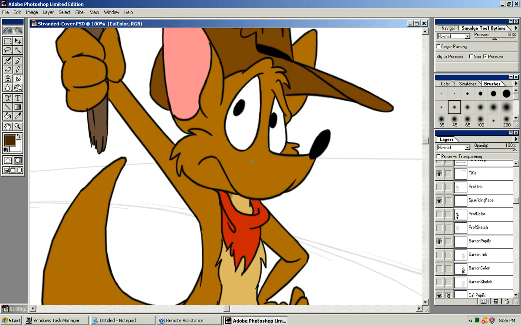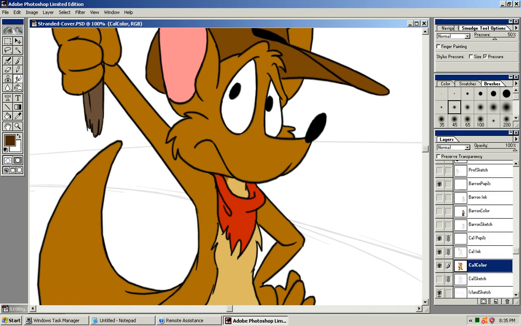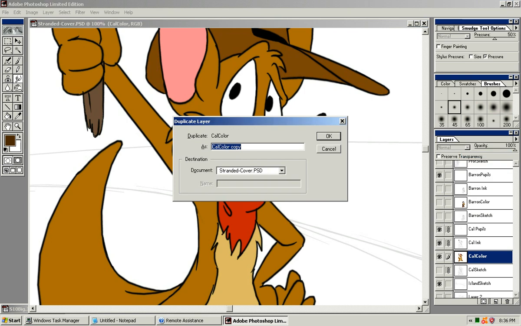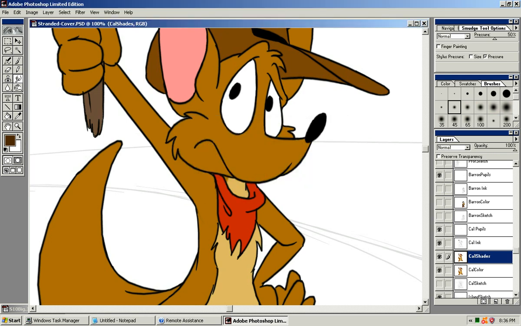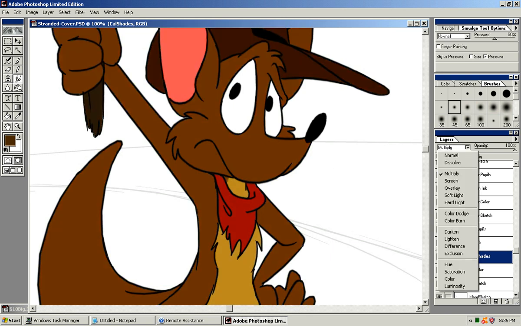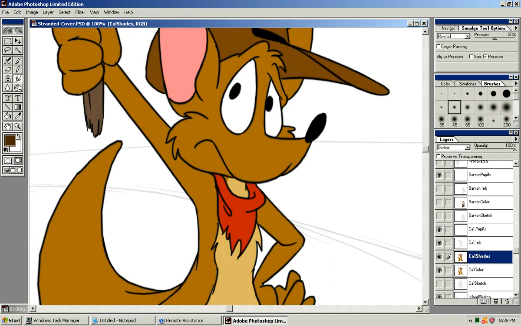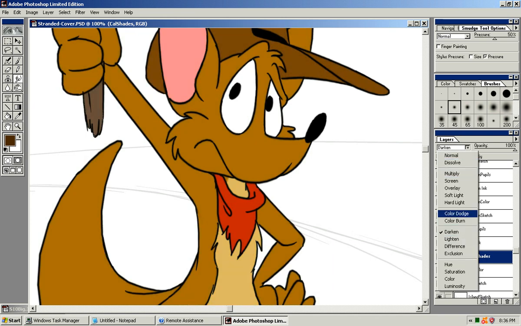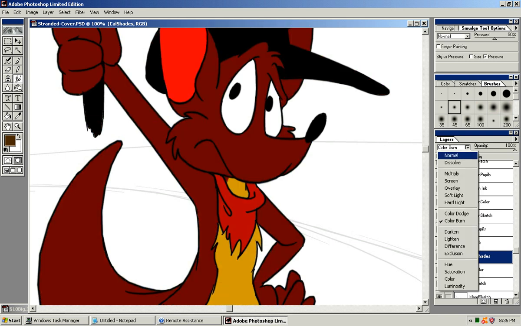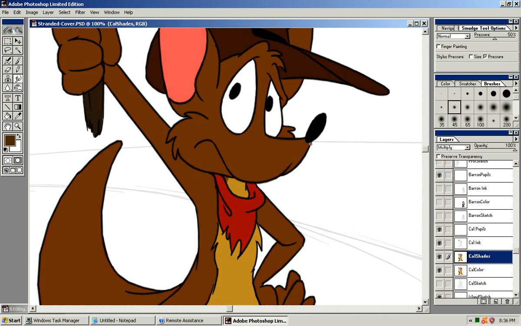So we're gonna do this, and then a few little tricks. I'm going to take the color layer right over here and duplicate it, and I'll call it Shades, and then put it on top, and set it to multiply. Is it multiply, or was it darker? I forget which. Dodge? No, burn? No. I think it was just multiply.